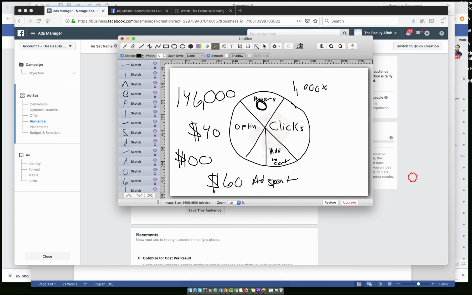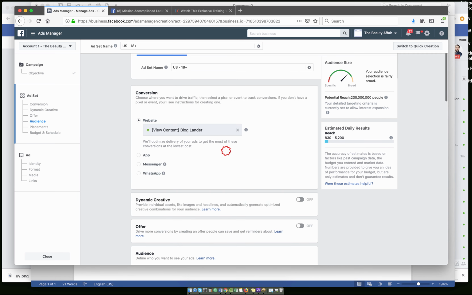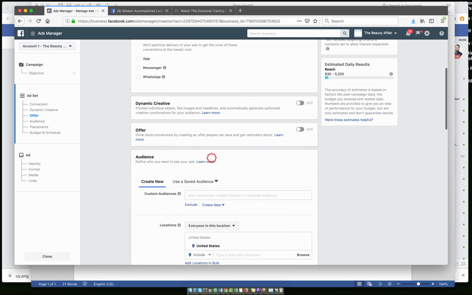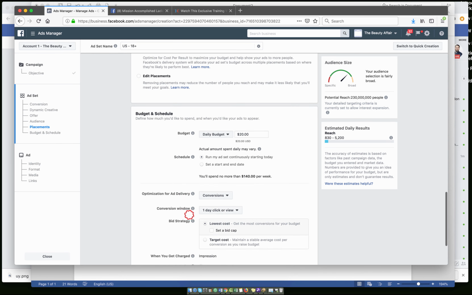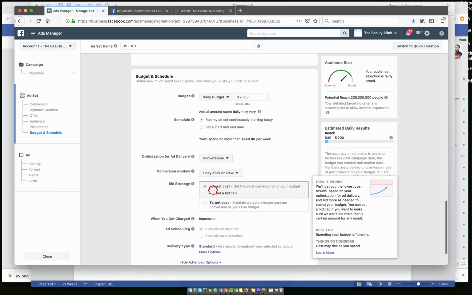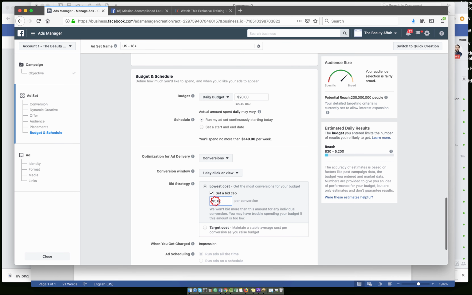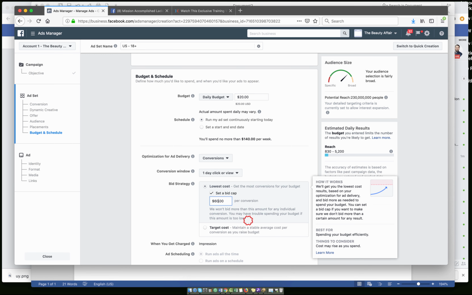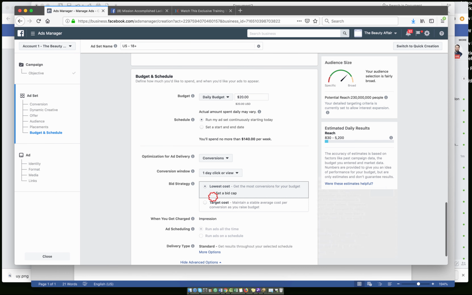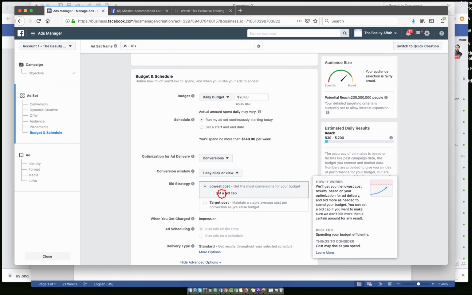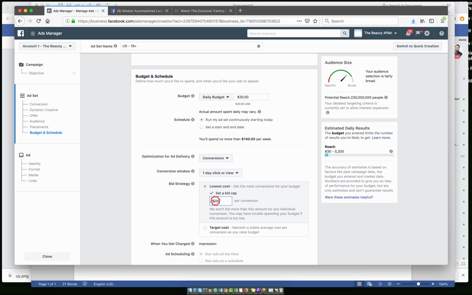As in that example, people will tell you to come here. You're going to pick your conversion ad, select your audience, select your placements, and then at the very bottom, they tell you to go ahead and put $60 per conversion. This is where you're going to do your manual bidding. A lot of people don't even know what this is. Most people just leave this as 0. If you leave it at 0, that means you're automatically bidding. But if you want to manual bid, you simply click set a bid cap.